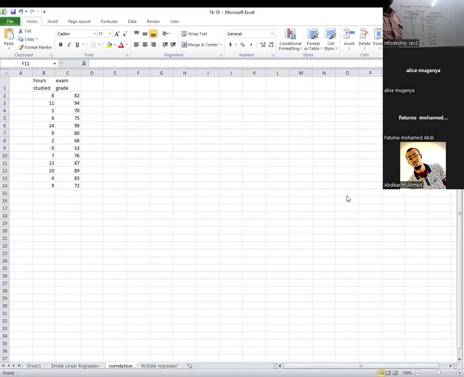So how do we go about it? Okay, so I have a data I've shared. Though it is not the one I'm using for demonstration, I also have another data there, the hours studied and the exam grade. That data set I've shared on the screen. Let me demonstrate it before we go to the real analysis and then do the interpretation.